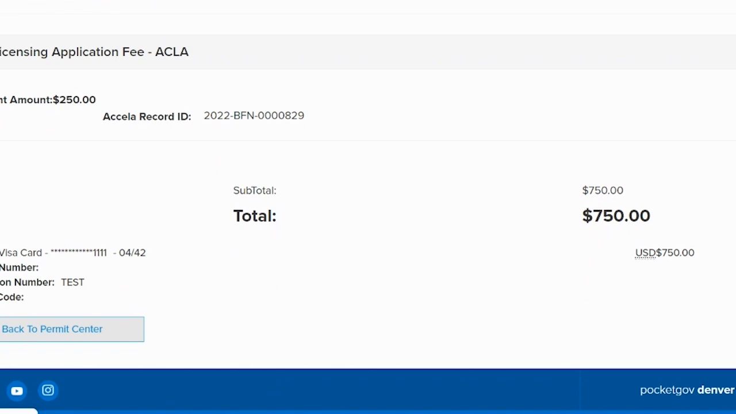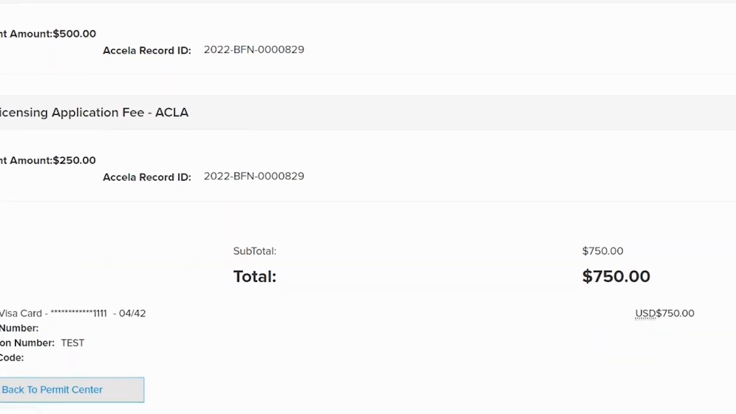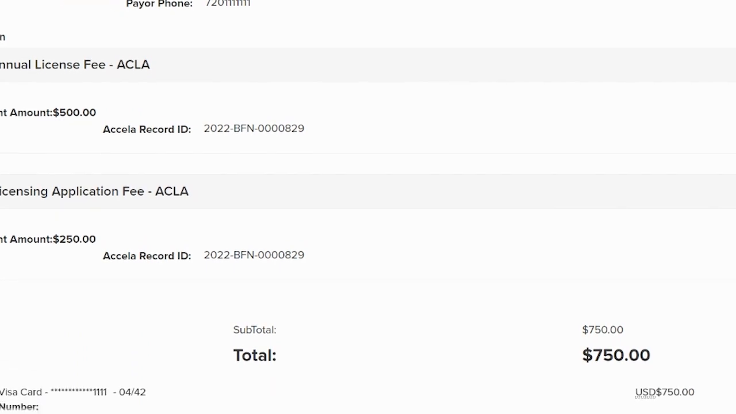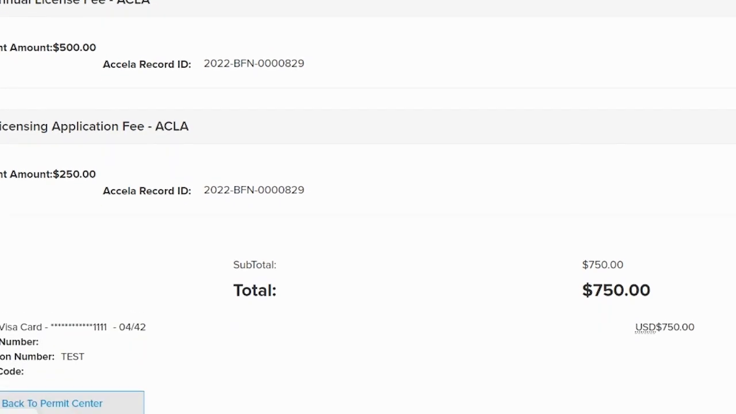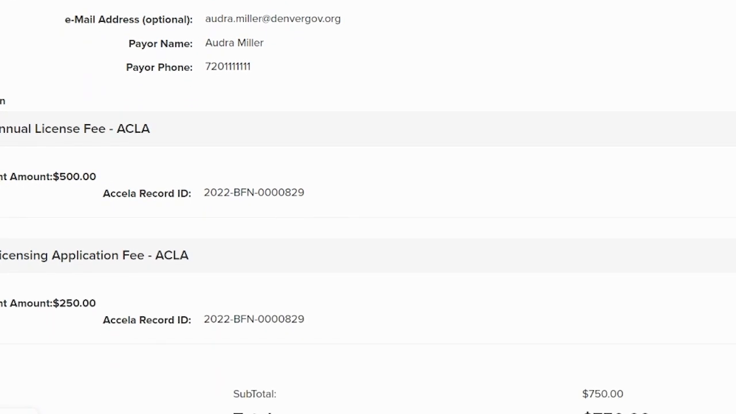All right. And then this is your receipt page. You want to make sure that you print a copy of this page for your records. We do not email or mail you a copy of this receipt. So please make sure you print a copy of this for your records.